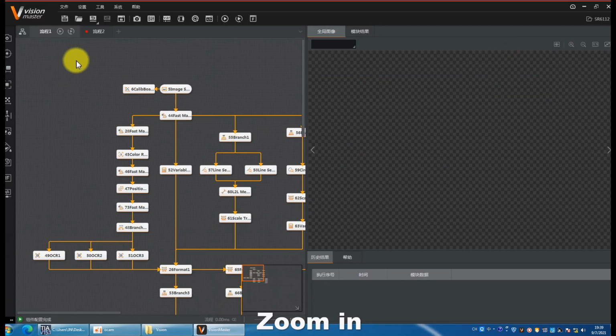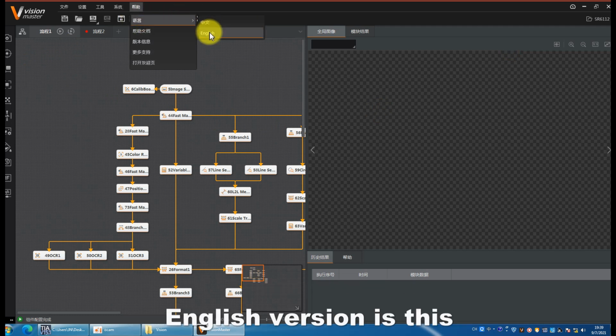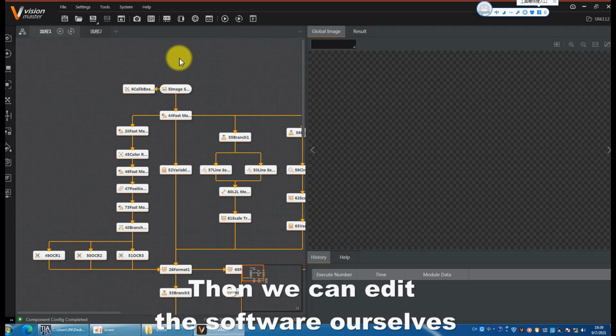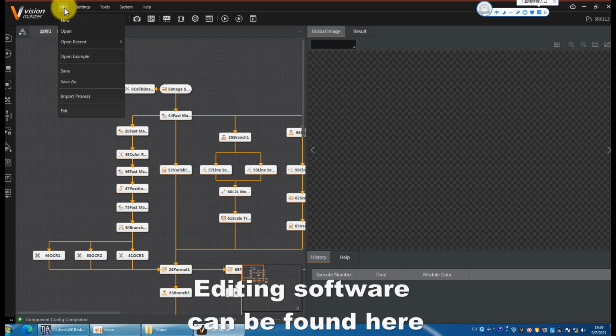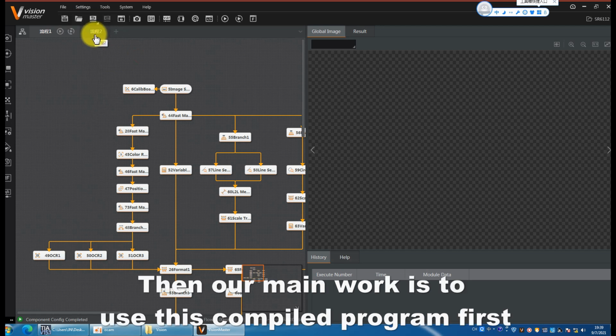Zoom in. First we can convert to the English version. The English version is here. You can switch to the English version directly here. Then we can edit the software ourselves. Editing software can be found here. Select new to open another folder. Then our main work is to use this compiled program first.